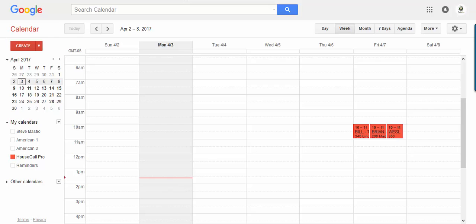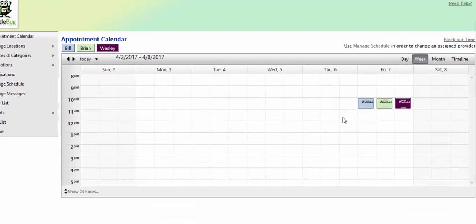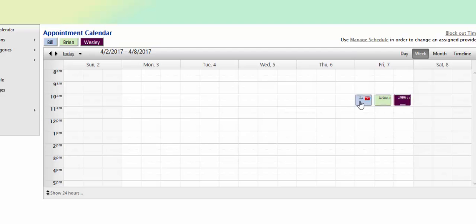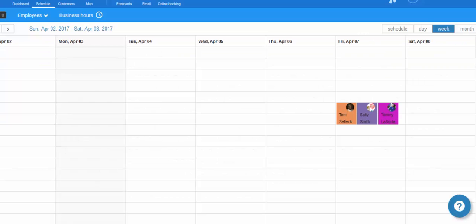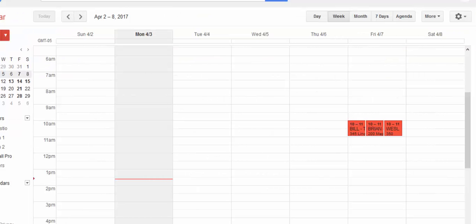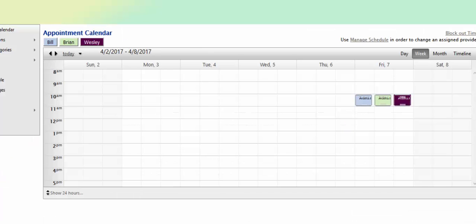So when you look at the calendars within FittleBug on the 7th, you'll see that there's a blue associated with Bill, a green associated with Brian, and a purple associated with Wesley. So now you have a transition from HouseCall Pro through Google Calendars, 1 calendar, and broken apart into FittleBug back into the original one-to-one relationship. Let me give you an example.